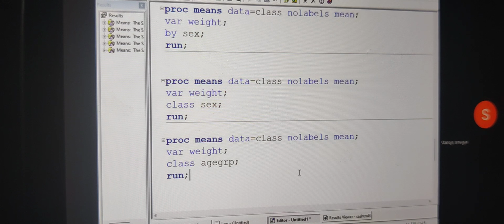In the interview, they will ask the question, what is the difference between the class and by statement? If you want to use the by statement, you should sort the data, that is the precondition, and you don't need to sort the data with the class statement. The second one is that the by statement generates the reports in separate tables based on the by variable group, but the class statement brings all the categories within the same table.